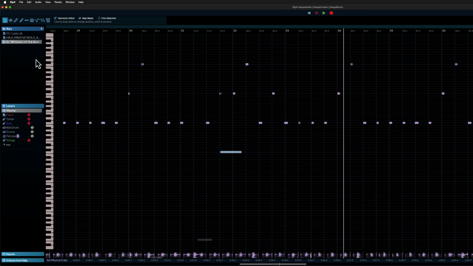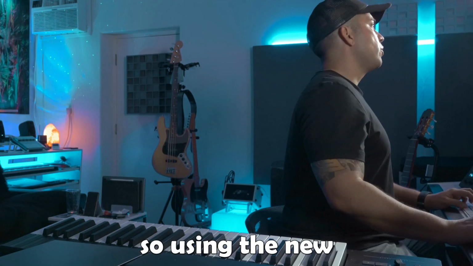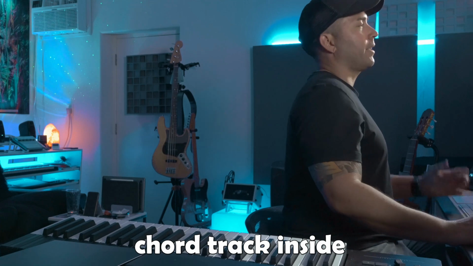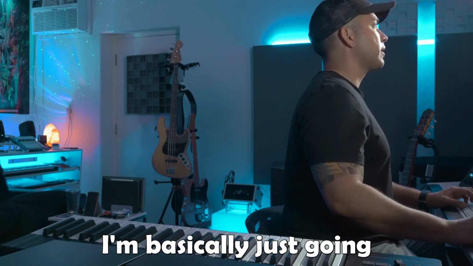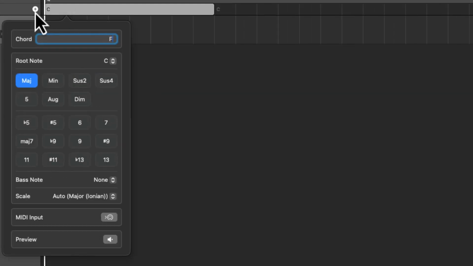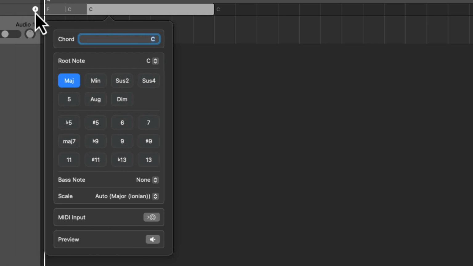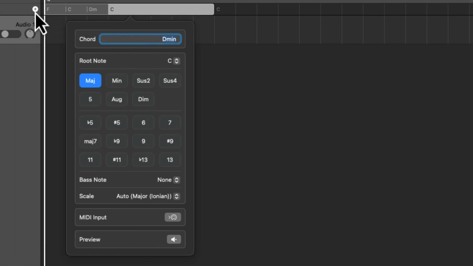Alright, good. So using RipX, I'm going to go ahead and export all of these various stems. So using the new chord track inside of Logic Pro, I'm basically just going to recreate this chord progression, which is F, C, D minor, and that odd chord, B major.